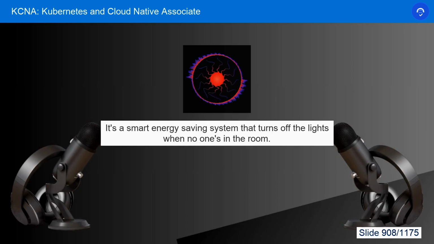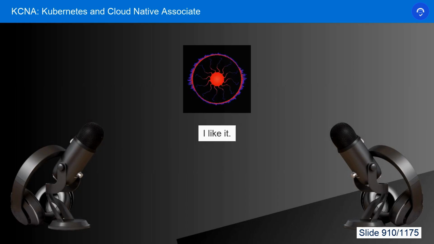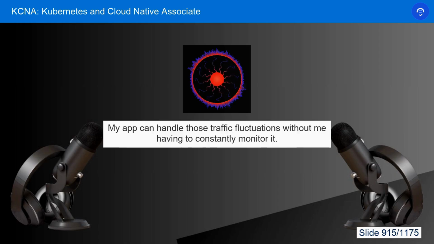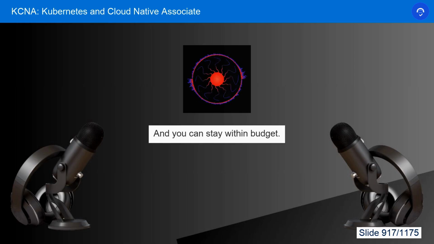That's a smart energy saving system that turns off the lights when no one's in the room. Exactly. I like it. It's very efficient. Okay, so the HPA takes all the guesswork out of scaling. It does. My app can handle those traffic fluctuations without me having to constantly monitor it. Right. And you can stay within budget.